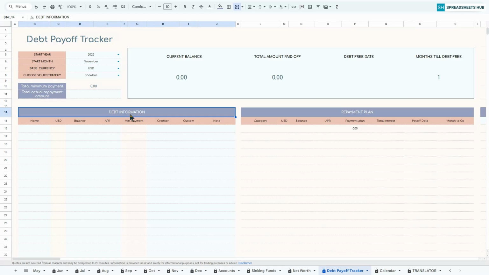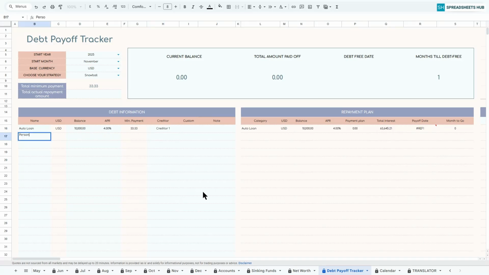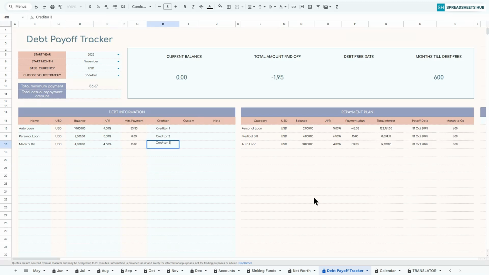Let's enter a few examples of debts into the table. Enter the balance. Enter the APR. Enter the creditor. If you choose the custom repayment method, enter the order of debt repayment in the custom column. For all other methods, this column can be left blank. The minimum payment is calculated automatically. Enter the amount in the total actual repayment amount field, making sure it is not less than the minimum payment.